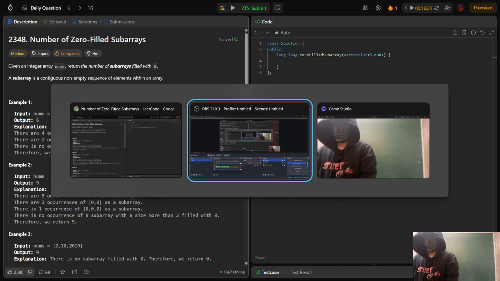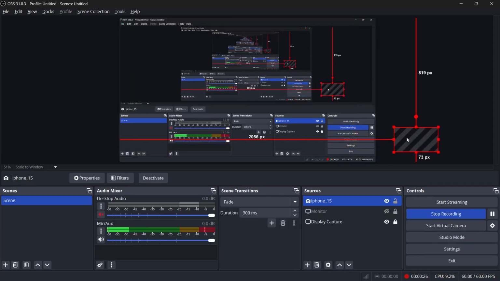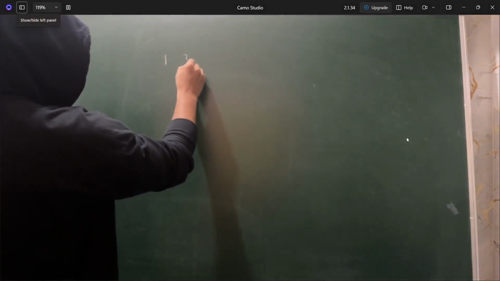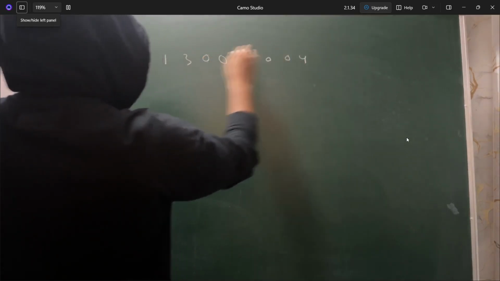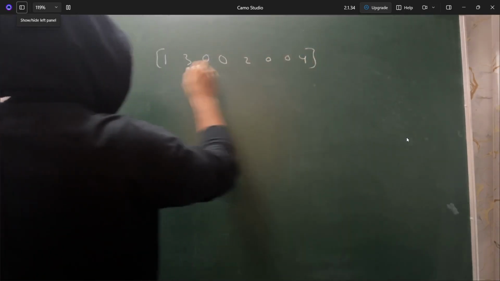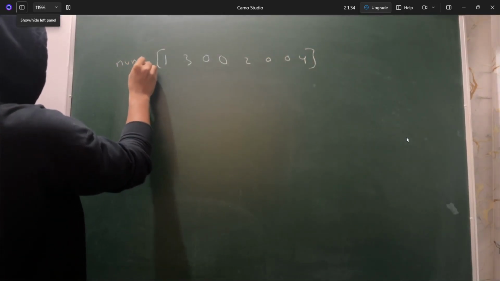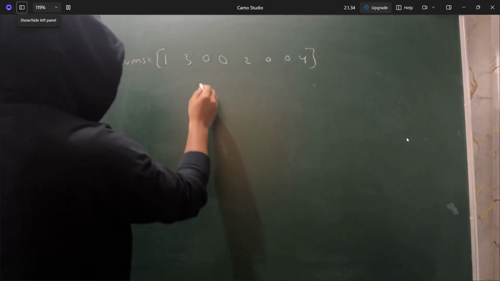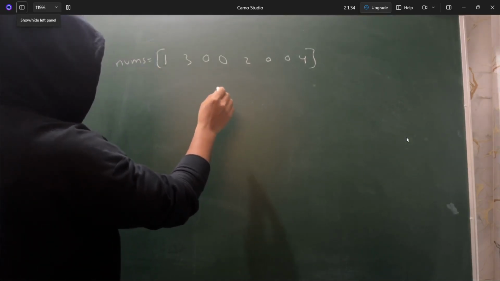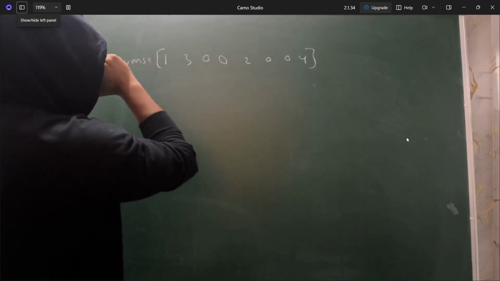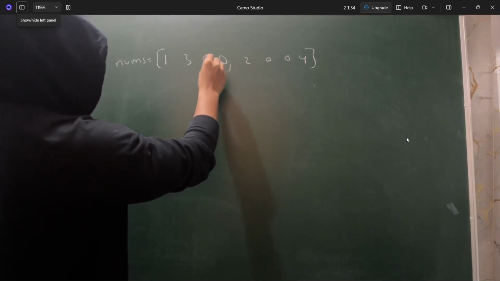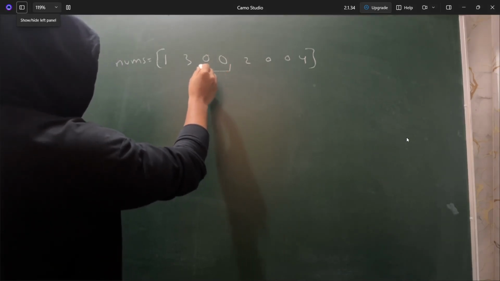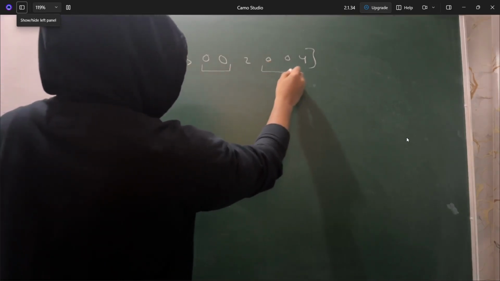1 3 0 0 2 0 0 4. Okay. So what they have given is 1 3 0 0 2 0 0 4. So this is the nums array, and they're saying you will have to find the subarrays filled with zeros. So this is one group of continuous zeros, and here we have another.